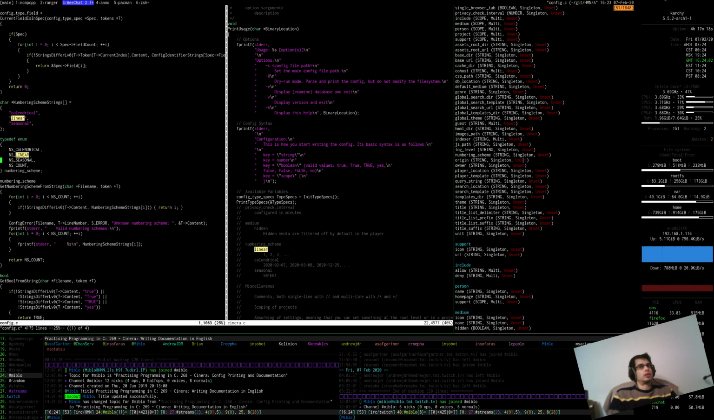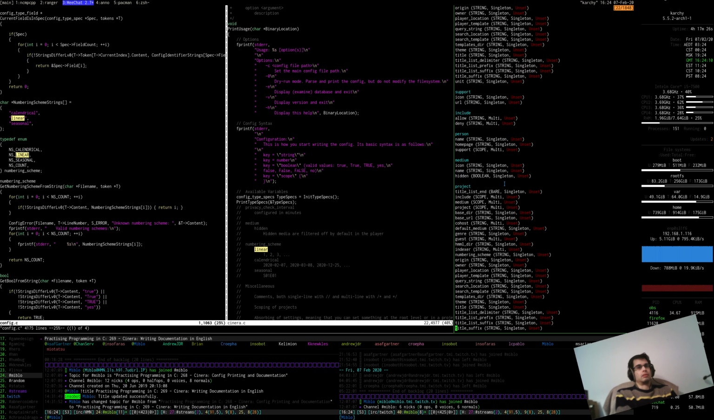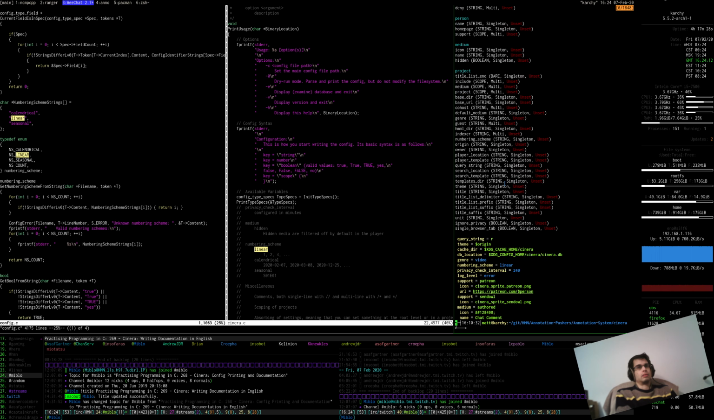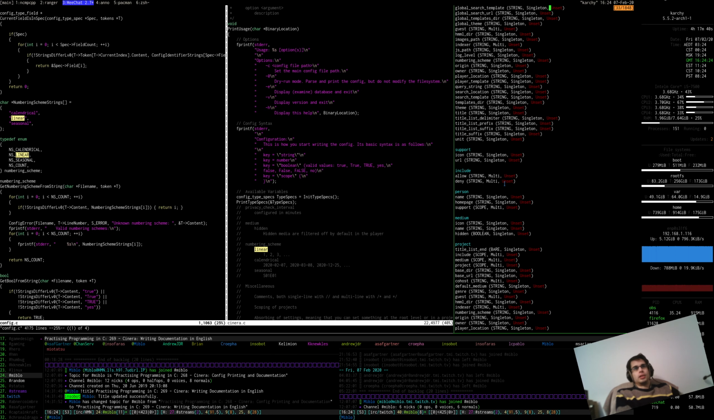Saying it's a string, a singleton on set. The origin. But that isn't used anywhere else. Oh yeah, it is actually. So you can set the origin in projects. I just don't think that's true.